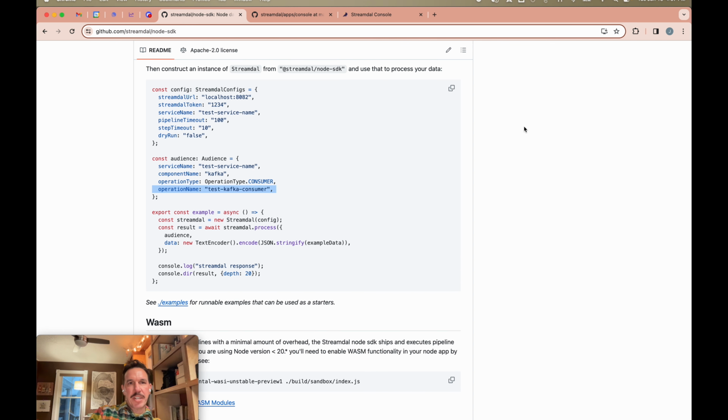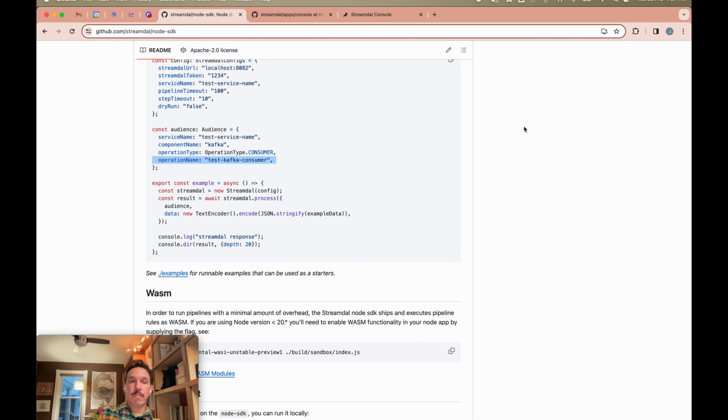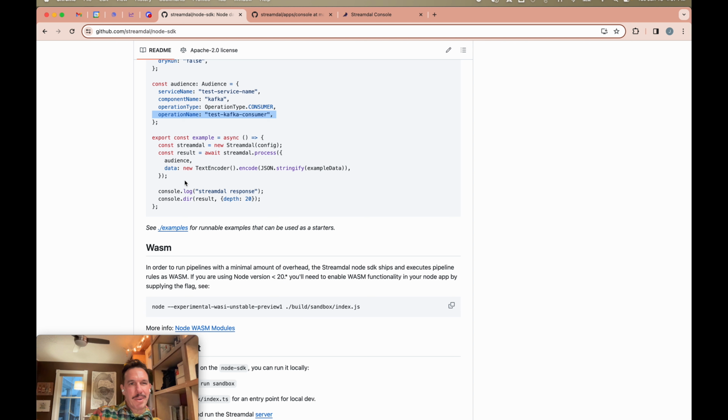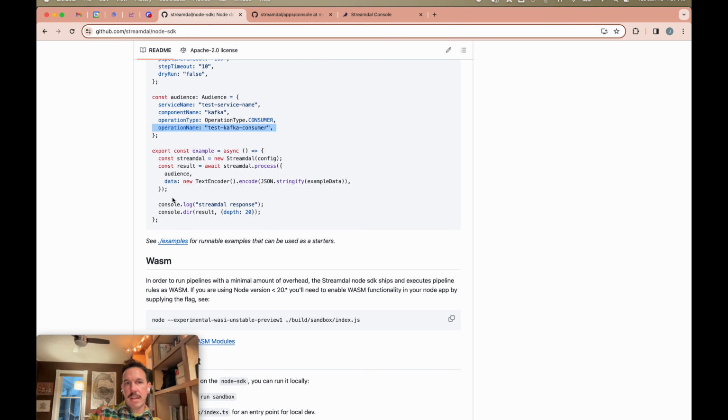Any particular service can have any number of audiences. An example might be an order service that has a collection operation, a fulfillment operation, and a shipping operation, or user onboarding, or something like that. As far as the actual pipeline processing is concerned, once you've constructed those two configuration components, the server and the audience, then it's just an instantiation or construction of the server, and then a line of code to call the pipeline processor.